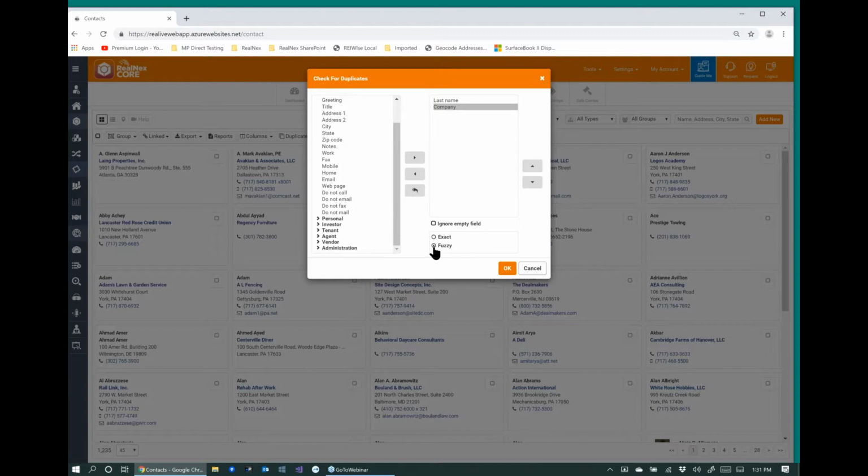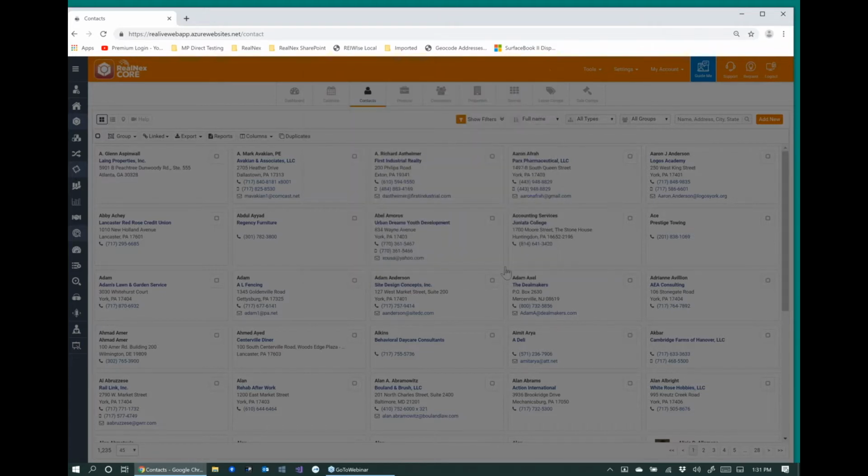So if you did RealNex, comma, LLC, and then another time you did RealNex, LLC, period, those would both match because we'll remove the spaces and the commas and the periods and only count the letters in it, or the numbers if you have numbers in it. That's a really useful way to find things that you just typed a little bit differently. And you can ignore empty fields if you want to as well.